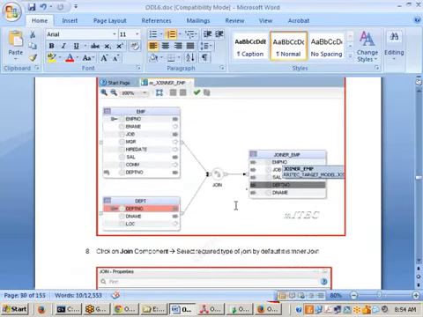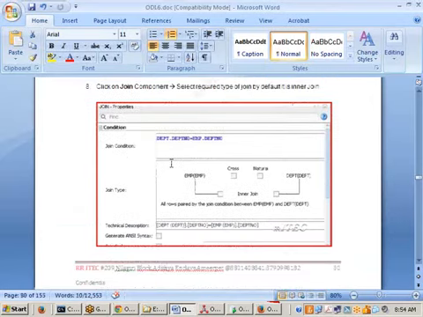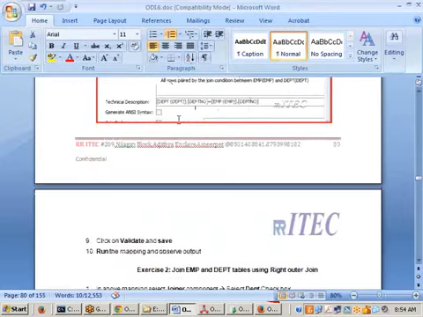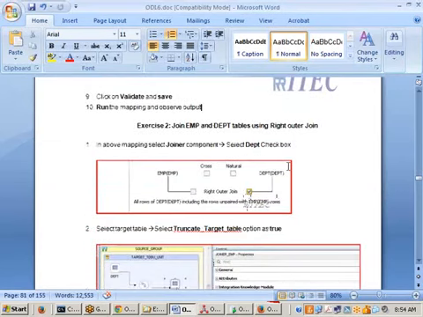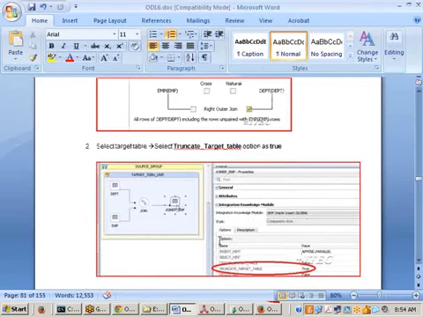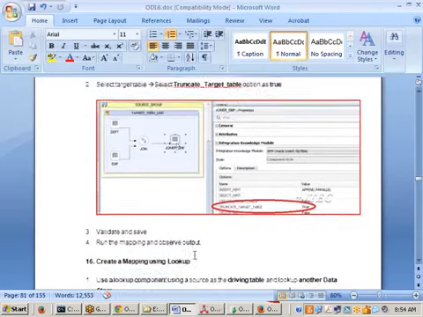You can see here this is what we did. Then click on join component, select required type of join. By default it is what, sir? Inner join. I did not select anything. Click on validate and save it. Run the mapping and observe output. So we got here equijoin. Exercise 2: in the above mapping we are selecting what, sir? Right outer join. We are observing whether right outer join corresponding data is coming or not.